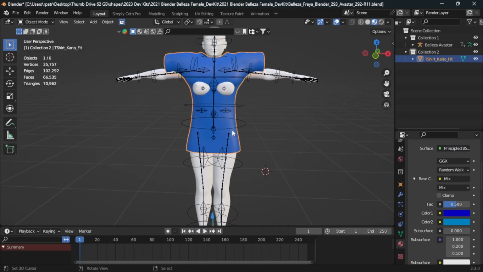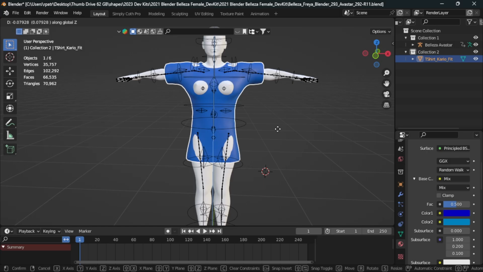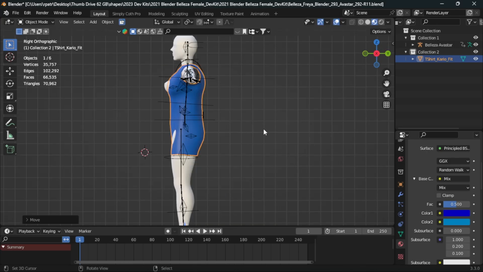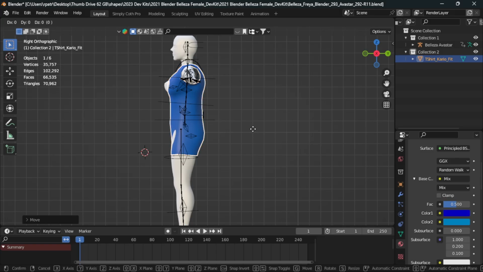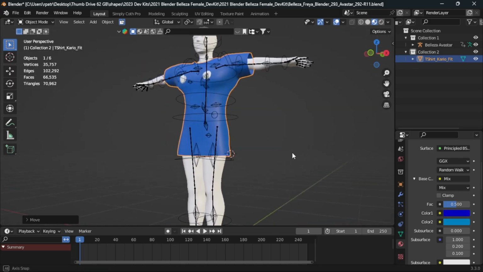Now, I'm going to hit G on my keyboard for grab. Then I'm going to hit Z as in zebra on my keyboard for the Z axis. That's up and down. And I'm just going to drag this down. I'm going to hit 3 on my keyboard to go into side view. I'm going to hit G on my keyboard for grab. And I'm going to hit Y as in yo-yo on my keyboard, that's for front and back. And I'm just going to drag this out some.